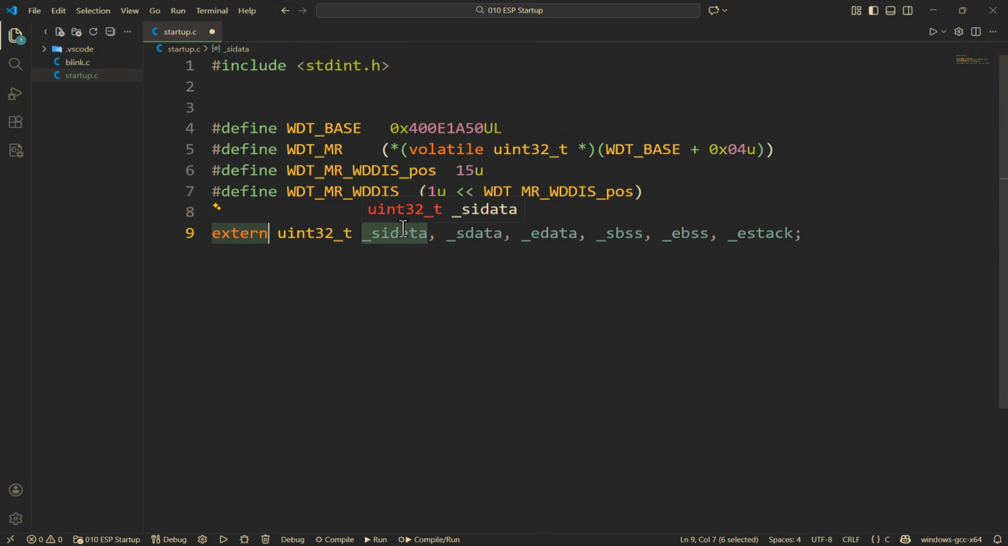_si_data is the load address in flash of the initialized data section. It points to where the initial values of global and static variables are stored before being copied into SRAM. _s_data is the start address of the .data section in SRAM, where initialized global and static variables live at runtime. _e_data marks the end of the .data section in SRAM and tells us when the copy operation is complete.